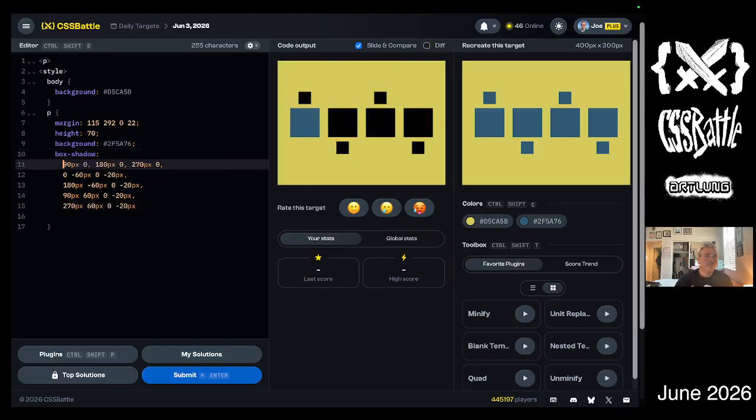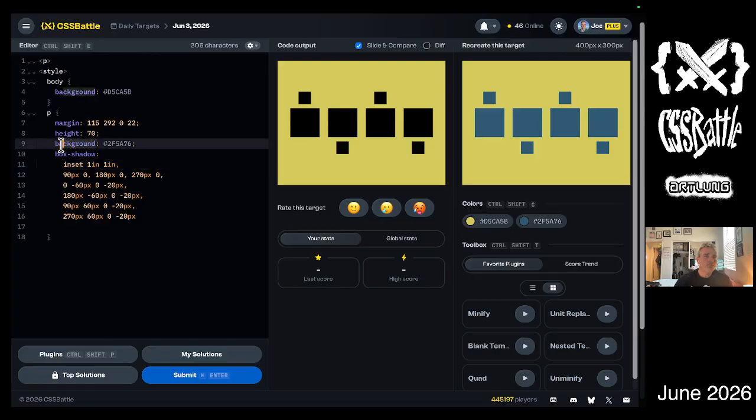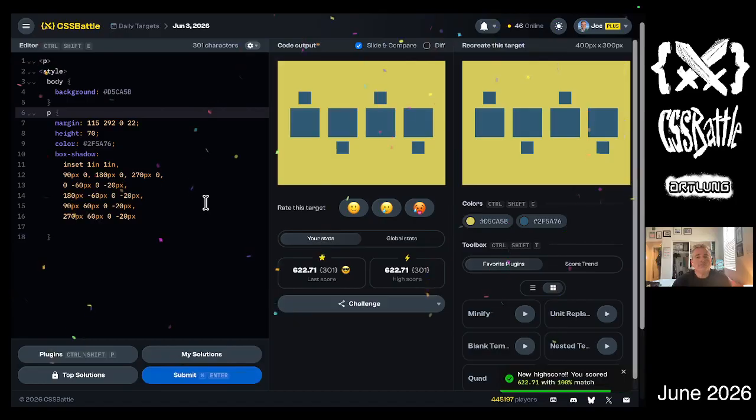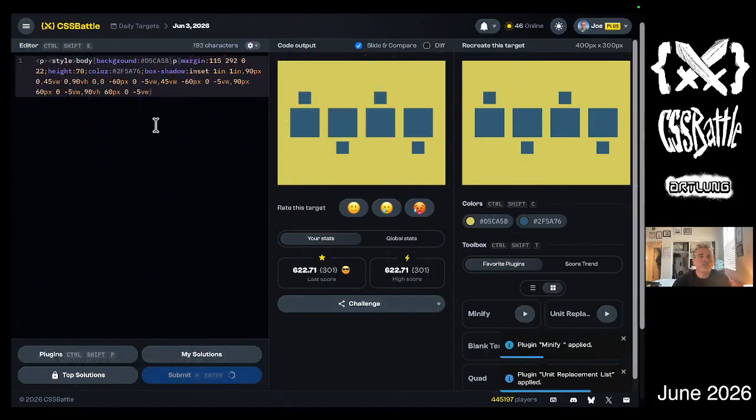And then I'm going to add an inset 1 inch, 1 inch. I need numbers on those. Okay, great. Now I'm going to change this to be color, and we get it. So now that's the all box shadow solution. Let's submit and see where we stand. Hopefully we're at 100% match. And that's 7 minutes worth of code. Great. Minify, unit replace, submit. I believe this could be tuned.